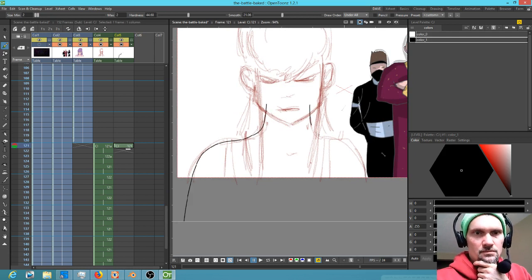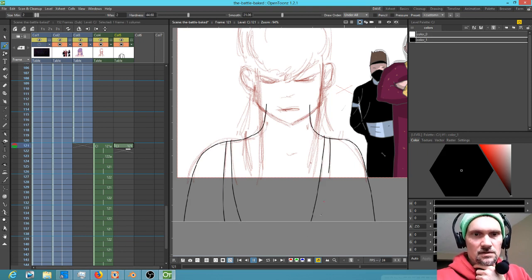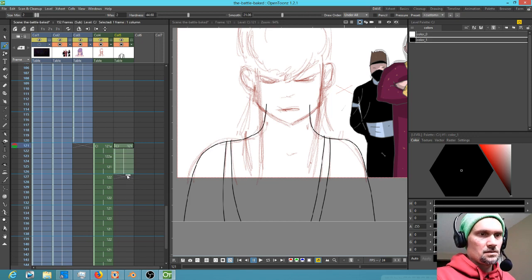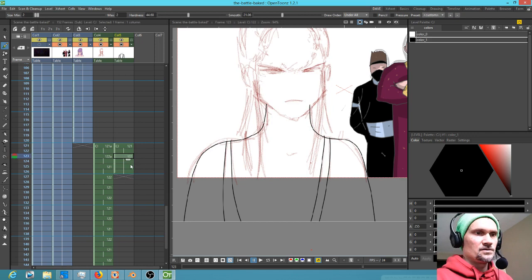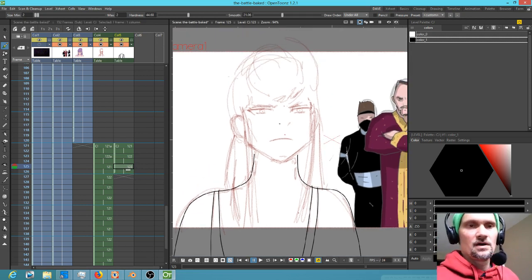1, 2, 3, 4, 5, 6. Okay. So now what we're going to do is we're going to duplicate this. Duplicate, duplicate. I'm not going to duplicate it the third time because we want to go ahead and ink this frame before we duplicate it.